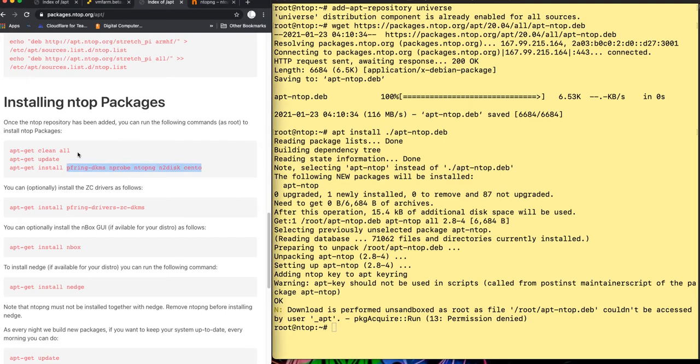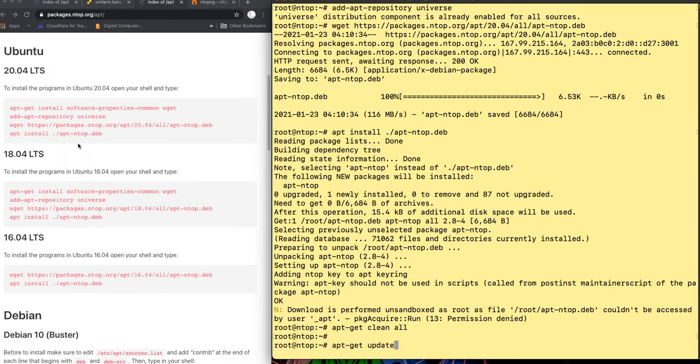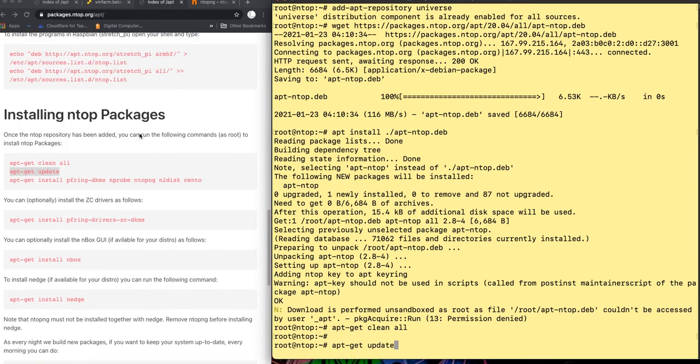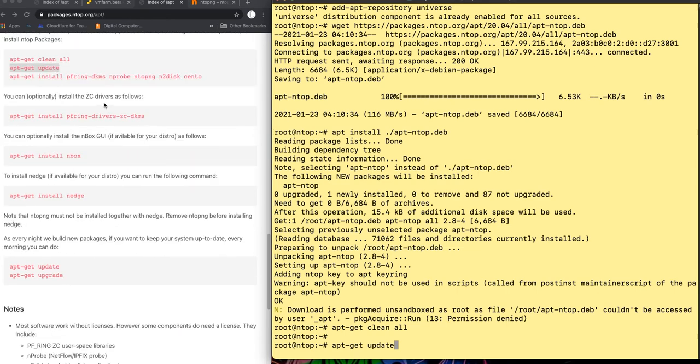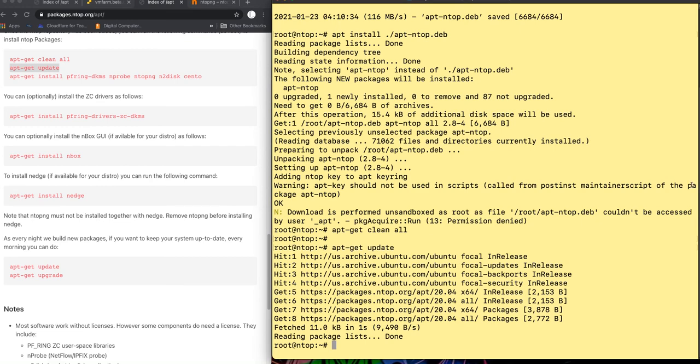All right, so installing the dependencies, the first thing we need to do is go ahead and run the command apt clean all. Once we do that, we're going to do an update of our Ubuntu system, since we did add the repository into the settings. So now we have to do an update to pull those packages from ntop. Once you do that, we're going to actually install the packages.